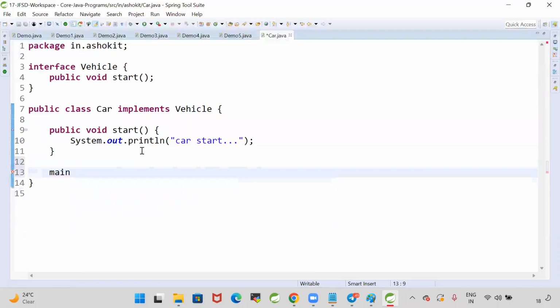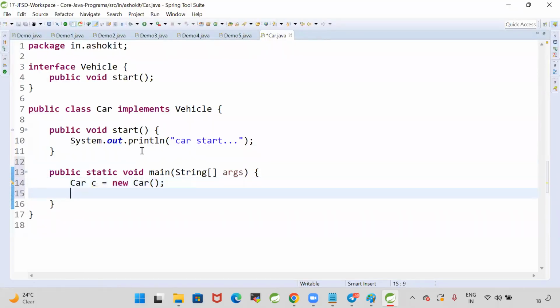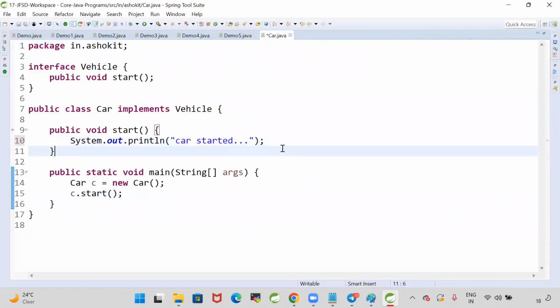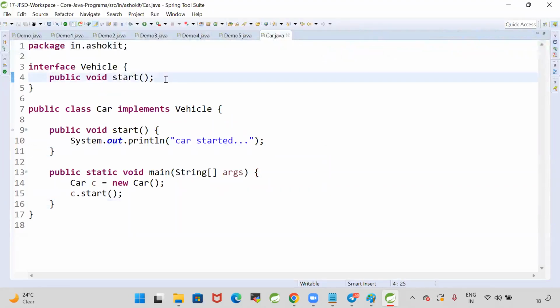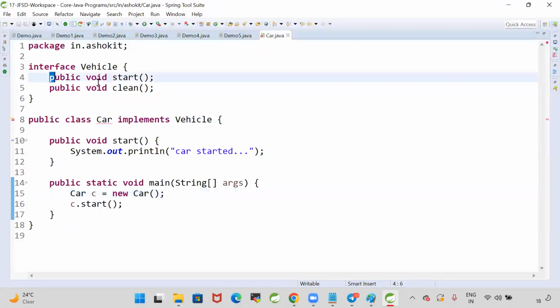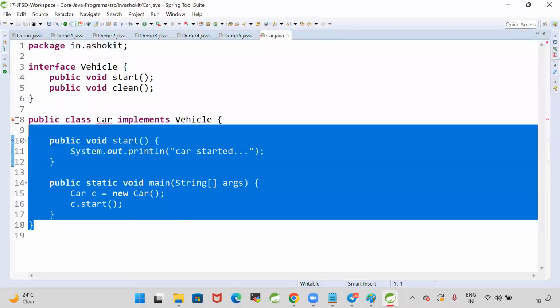Now here I'm going to write the main method. I'm going to create the object for car: Car c = new Car, c.start. When I run this program, you can see car started. That output we are going to get. Now in the same interface, if I add one method called public void clean, then what will happen? When I add the clean method in the interface, my class fails because I need to override the clean method. Whenever there is an abstract method in the interface, we have to override it. Otherwise, our implementation classes will fail.